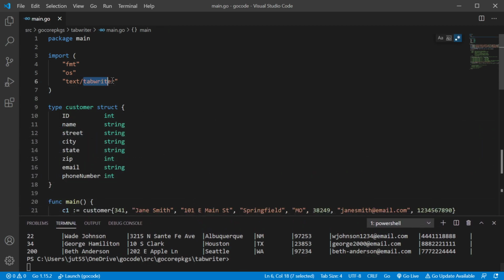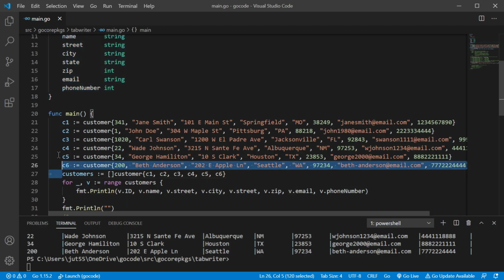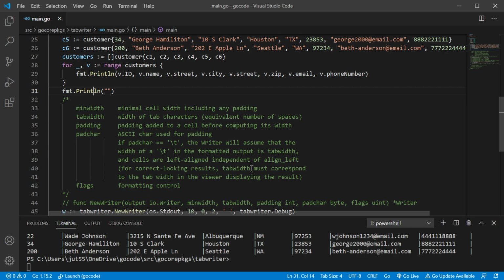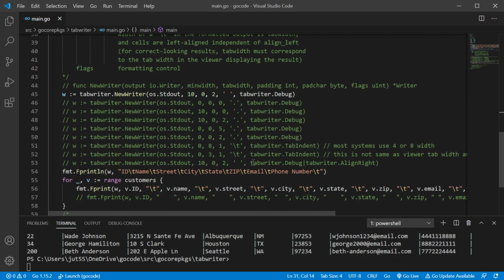So like I said, we're going to be using the tabwriter package, which is found inside of the text package. And we went ahead and created a data type called customer. And then we created six customers, saved them into a slice of customers, saved to the variable customers. So we're going to range through customers, and then we printed off all the different fields in that struct. And that's where we got that unformatted data that we looked at previously. Then we just printed off an empty space using println, which gives us a new line. That way we could have one line of empty space between our unformatted data and our formatted data.